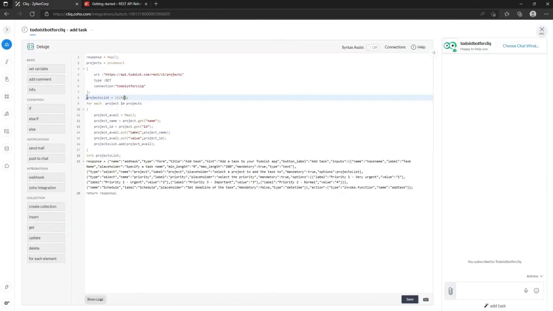So I've created a list called projects list, and for each project in the projects list, I'm getting the name of the project as the project name, the ID of the project as a variable called project ID, and I'm gonna post both the project ID and the project name as label and value in another map called project available. Now I'm gonna add both these values into another list called projects list. So in the end I'm getting only the name and the ID of the projects in another list.